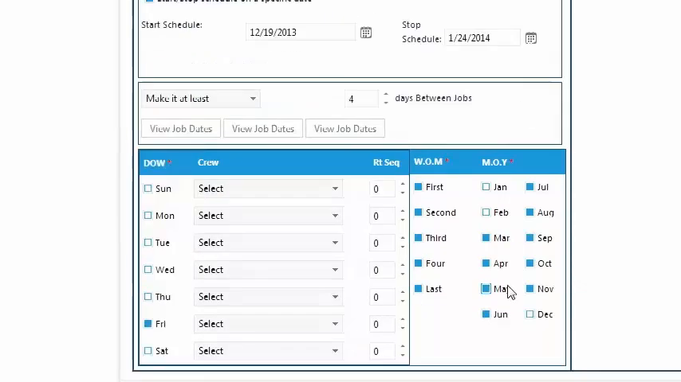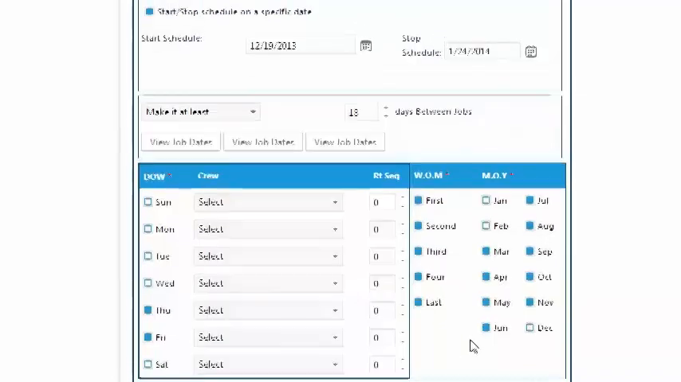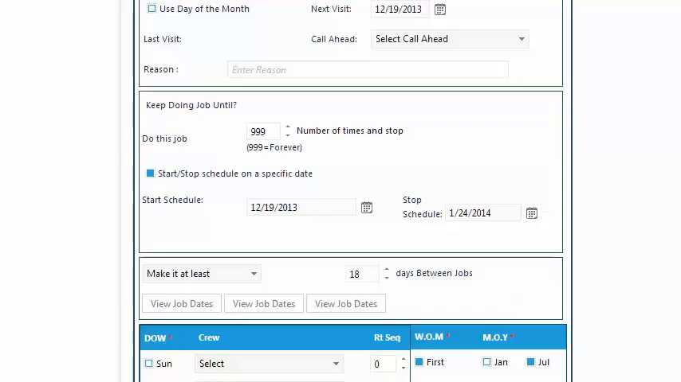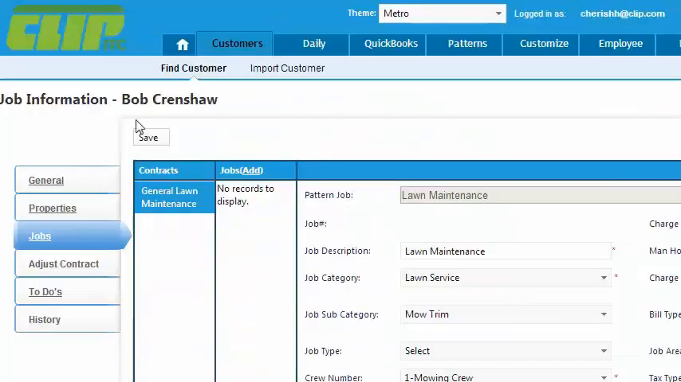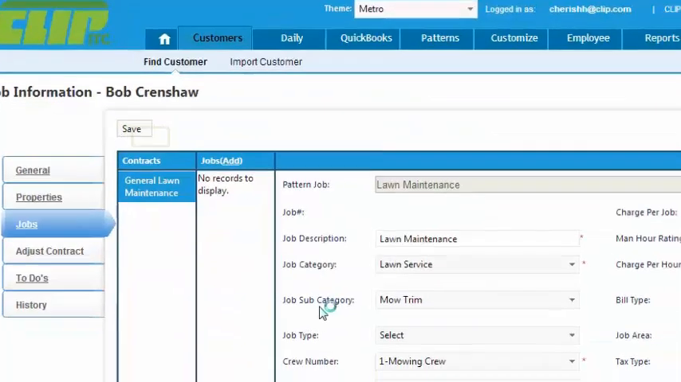Next, fill in the days between jobs. Remember, it's 4 for a weekly customer, 11 for a bi-weekly customer, and 18 for every 3 weeks. Next, check off the day or days of the week you'll be in the customer's area, the weeks of the month, and the months of the year. Once that's done, click Save and this job is scheduled.